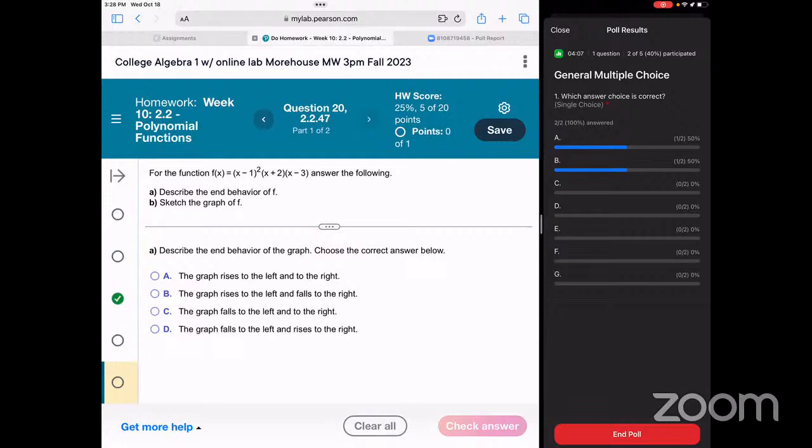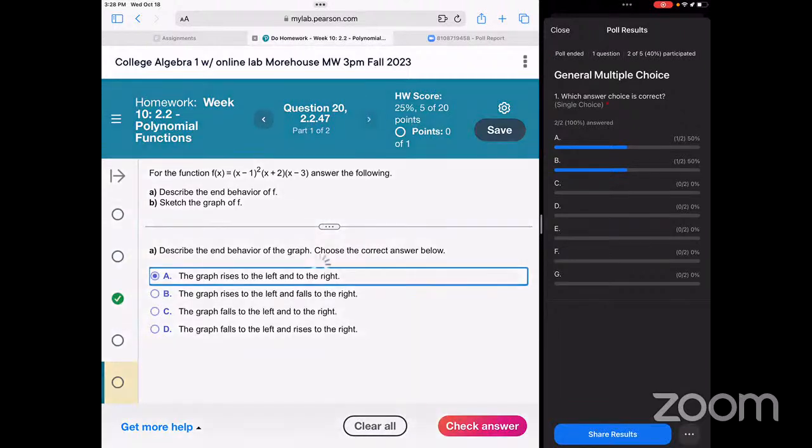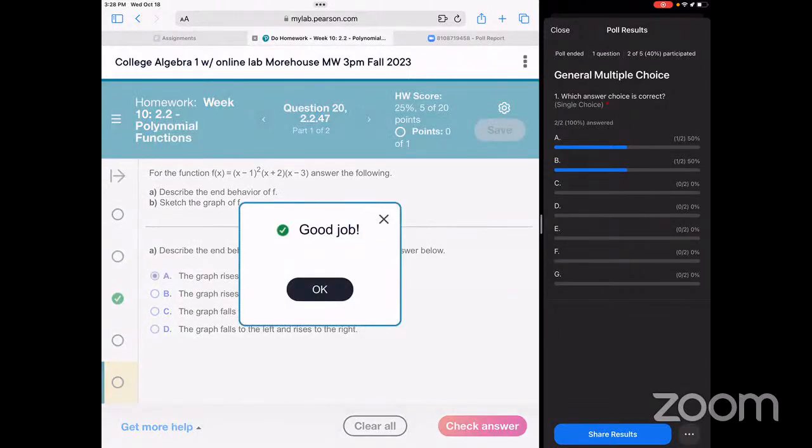I'm resonating with A. Okay, I'm going to close the poll, right? I think A is correct. So I'm going to go with A. Let me hit enter. Okay, cool. I think I know who that is. Let me just confirm. All right.